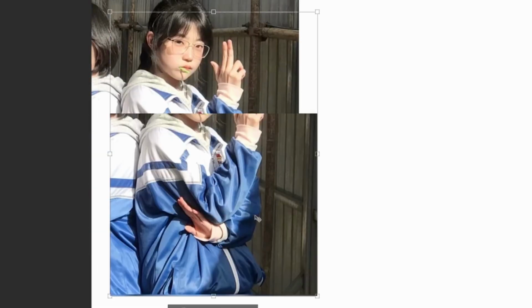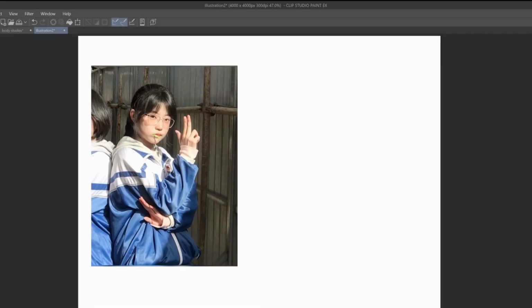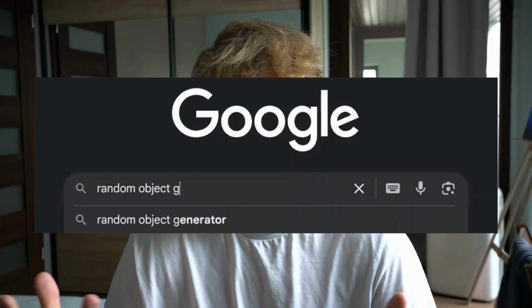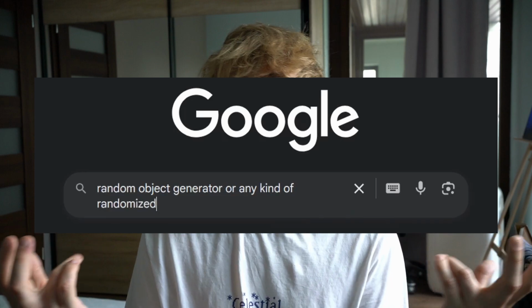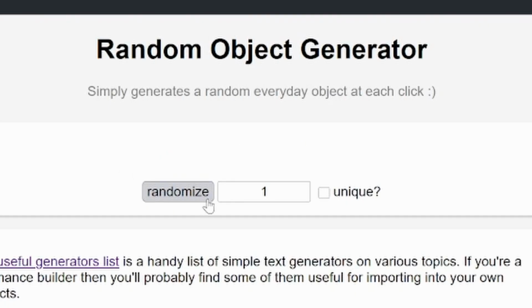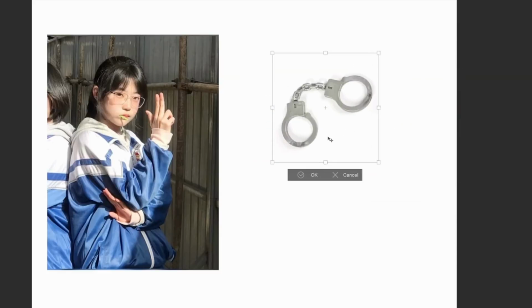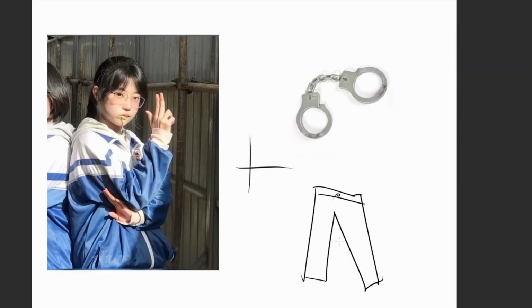And how can I do that? Step 1. Take a cool photo from Pinterest like you've done before. Step 2, open a random object generator or any kind of randomized stuff generator. Step 3, generate a few things that you will have to put in your drawing in order to make a cohesive piece by the end.